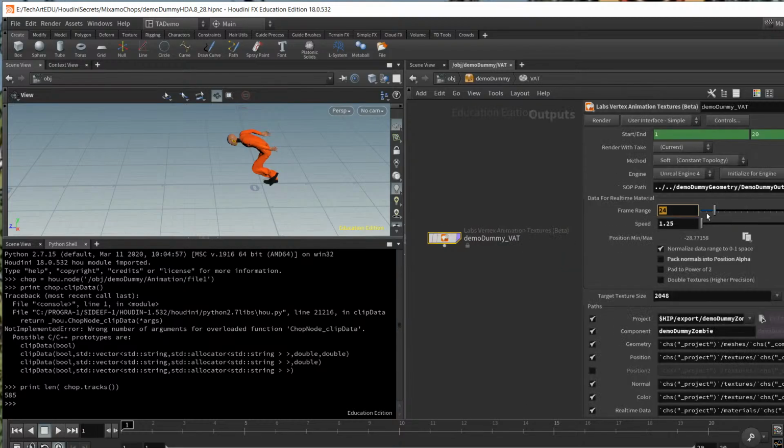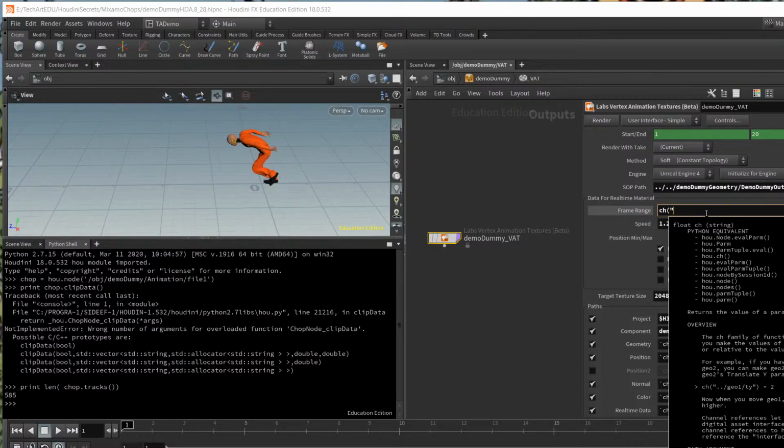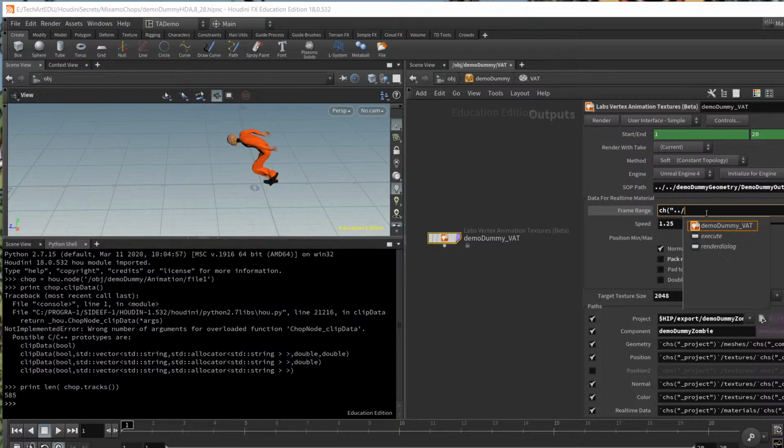Okay, so what I'm going to do is put CH and then put this in double quotes and go //animation. No, I think this is, or is this number of frames? LMN. So we got to go all the way to the bottom. Number of frames. Yep, there it is. Okay, so this will get the number of frames.